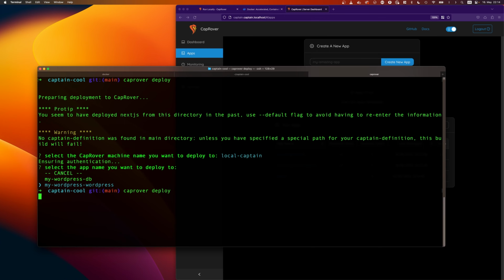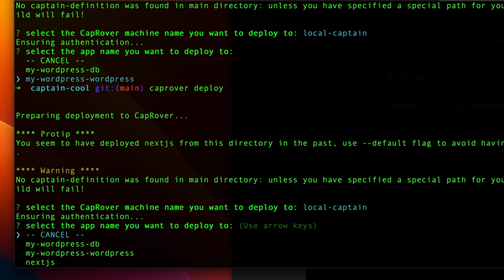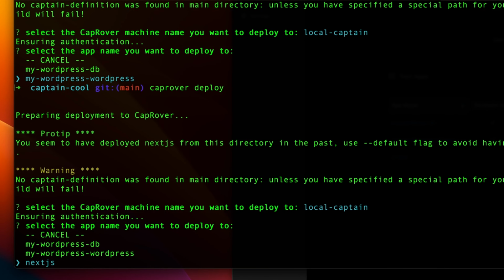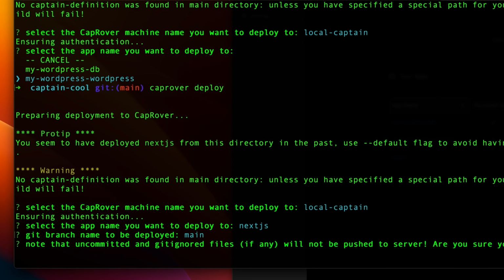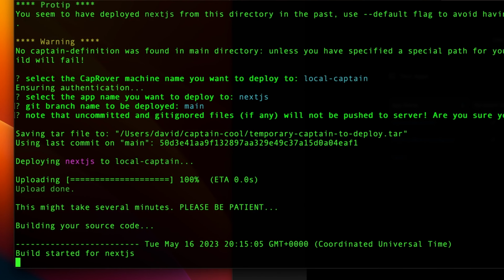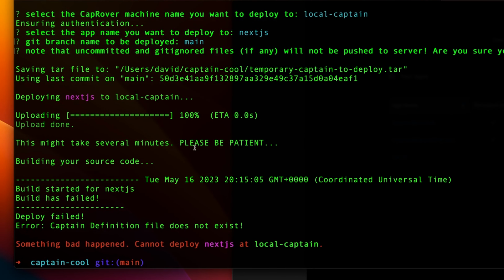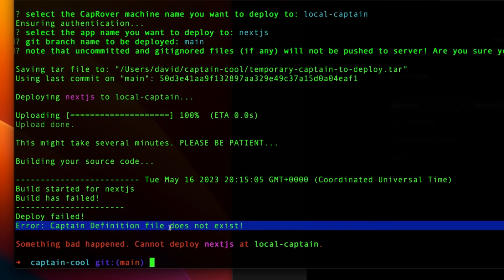caprover deploy. Local captain, NextJS, and then the branch name is main. We go yes, and then it's saying it's starting the build, but then it fails. Normally, caprover deploy is sufficient, but since CapRover can deploy anything, it needs to know how. And this is why it complains about a captain definition file missing. So let's create that one.